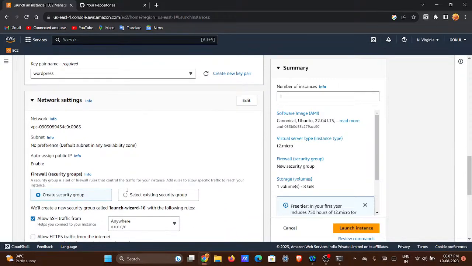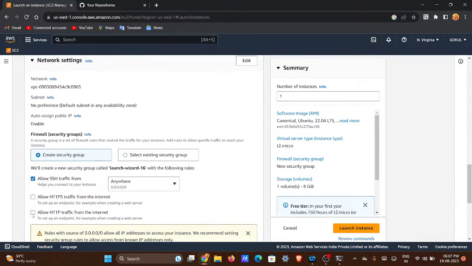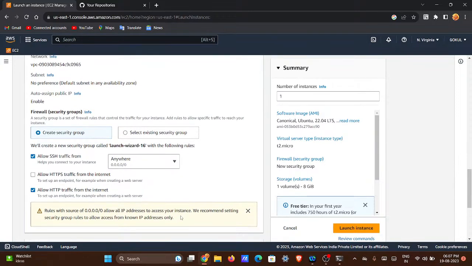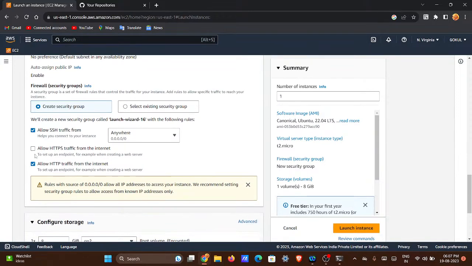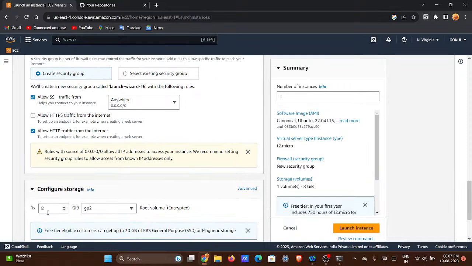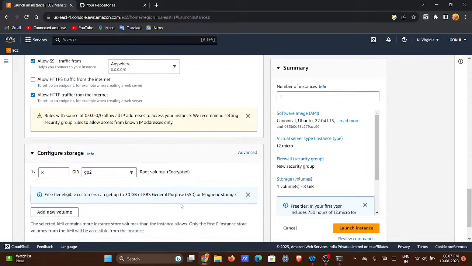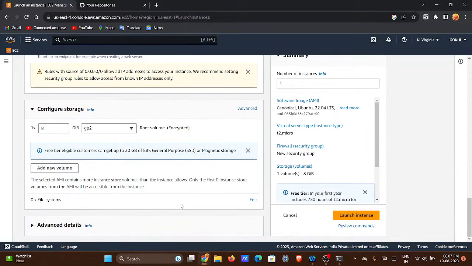Once you're done, I am allowing HTTP requests here, because this is a web application, so I want HTTP. I'm not configuring an SSL certificate, so I'm not interested in HTTPS. 8 GB of space is more than enough for me. I'll just click here and give launch instance.